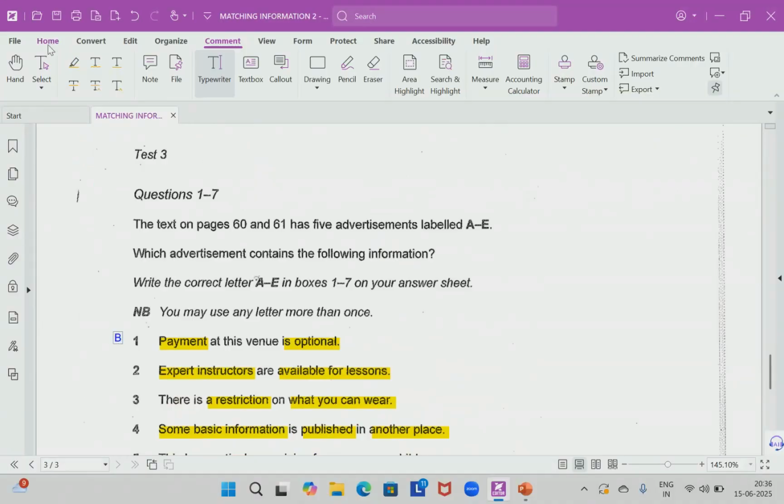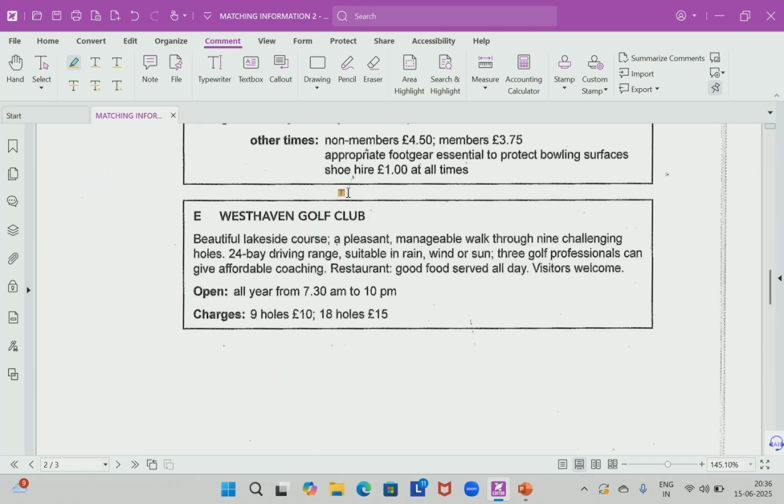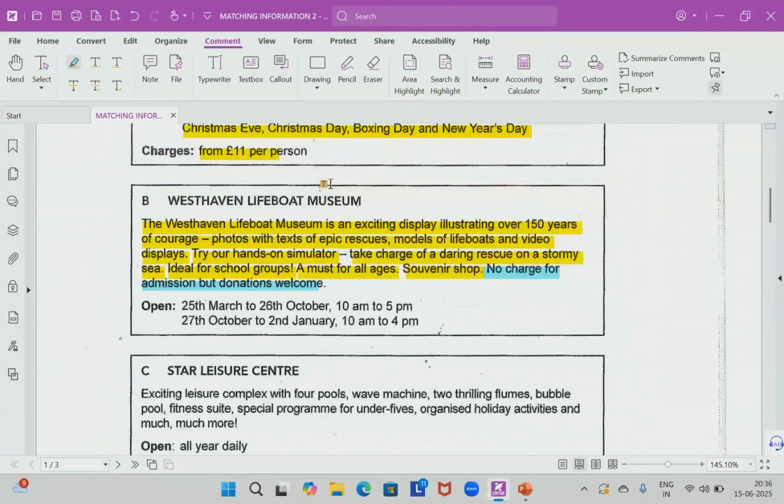B. But wait, don't forget, you may use any letter more than once. So before we move on, we have to ask: do we have any other question in this paragraph? So guys, have a look at this.